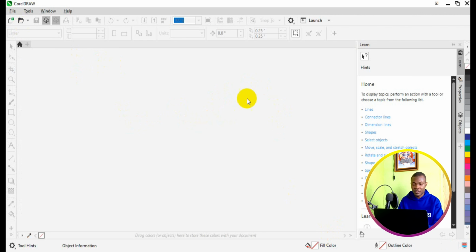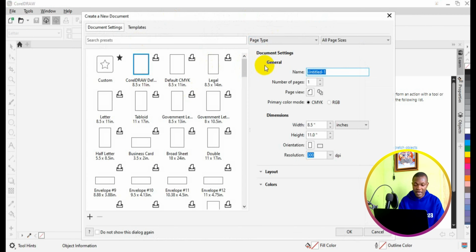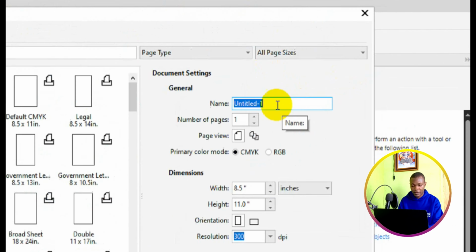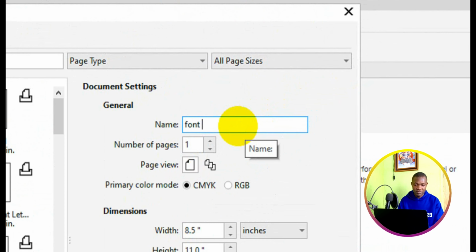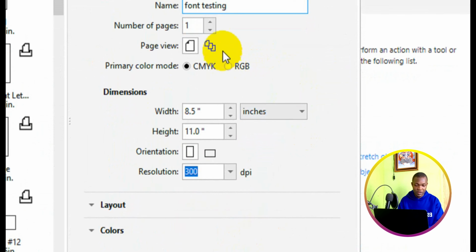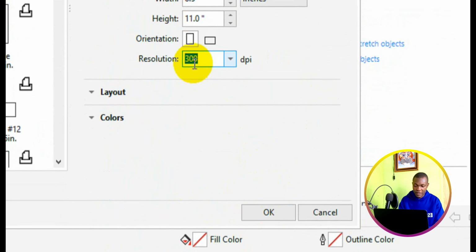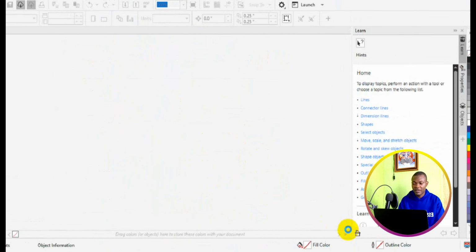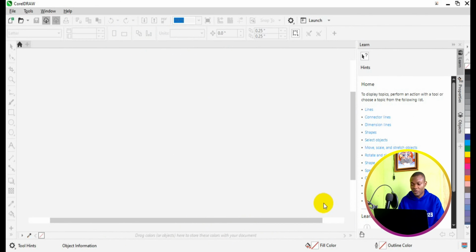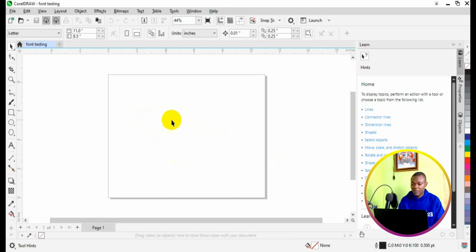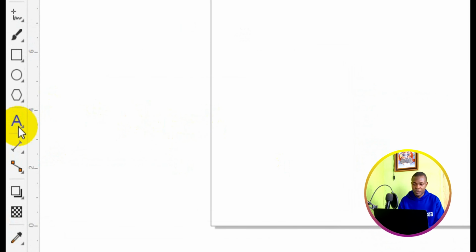I'm going to come to the top right here and enter a title, font testing. Then I will leave the page size just like so, change the orientation, and hit OK right here. So we have it right here. Next, I'm going to go to my type tool right here and click on it. Then I'll come to the workspace right here to type.